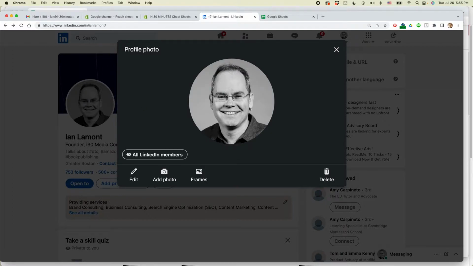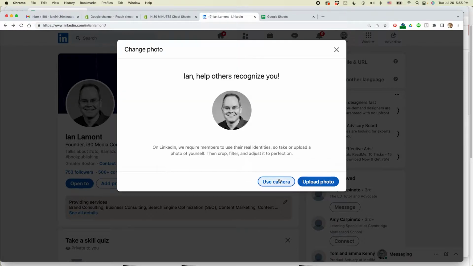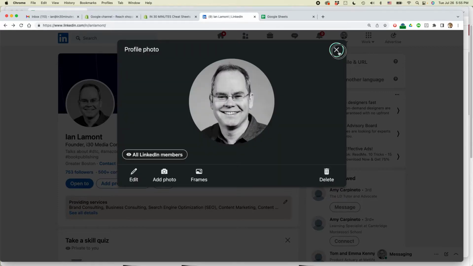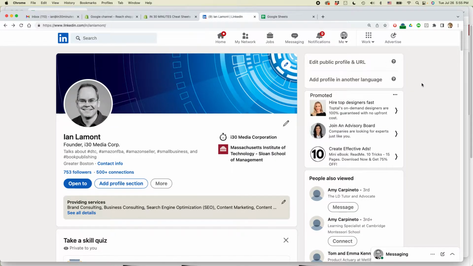And then if you want to add a new photo, click Add Photo. You can either use your computer's camera, which may not look that good, unfortunately, or you can upload a photo. So that's what I usually do. I'll take a good photo, I'll choose it, I'll put it on my hard drive, and then I'll upload it here to replace the existing one if I need to get a new photo. That's feature number 1. Feature number 2 is a custom URL for your profile.